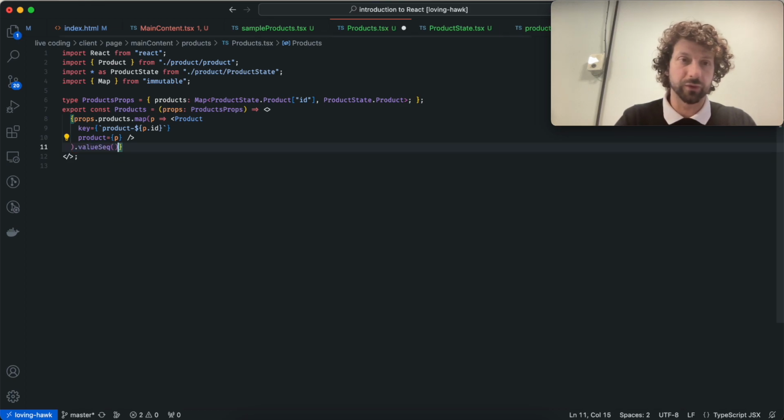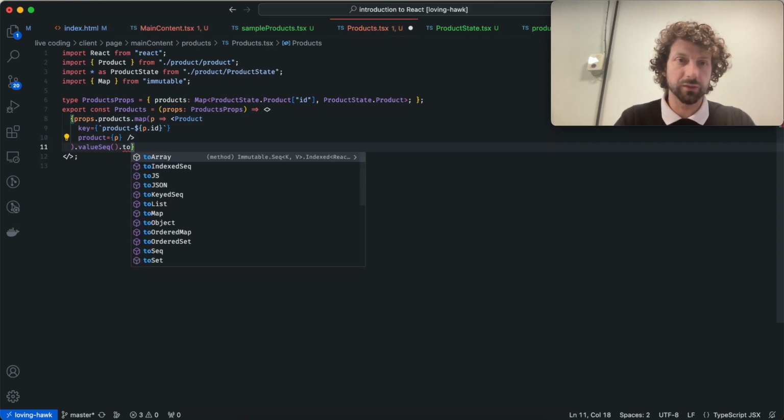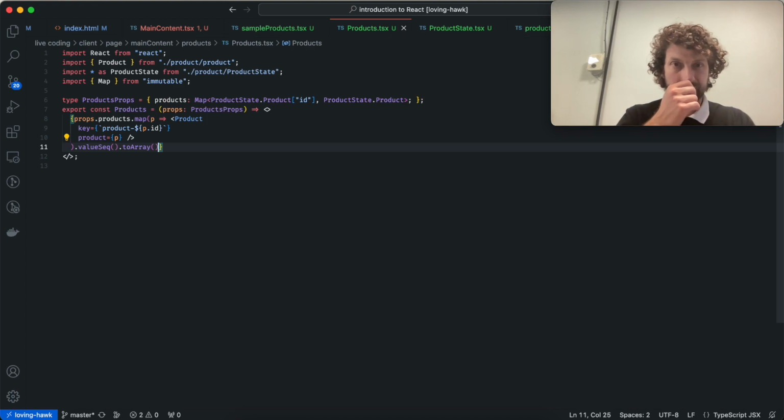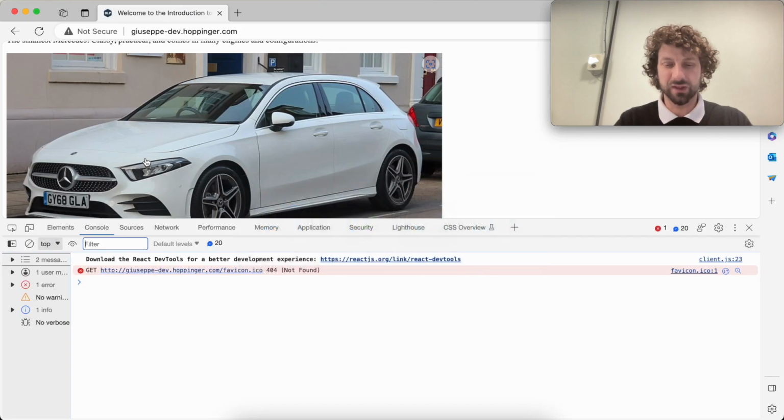Well, here we only want to get the values. Yes, and we want to turn it into an array. Okay, so basically very little has changed. Why do we have to do this values to array? Well, actually, let me see if things still work. Okay, I'm quite impressed.